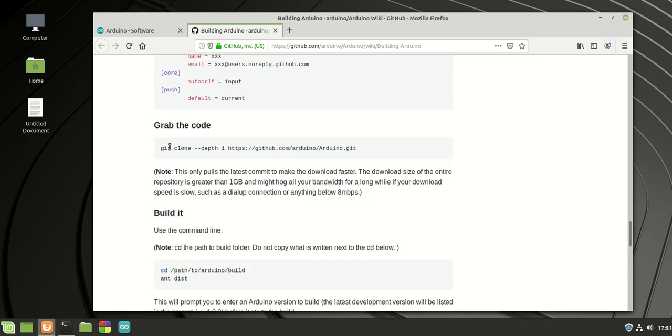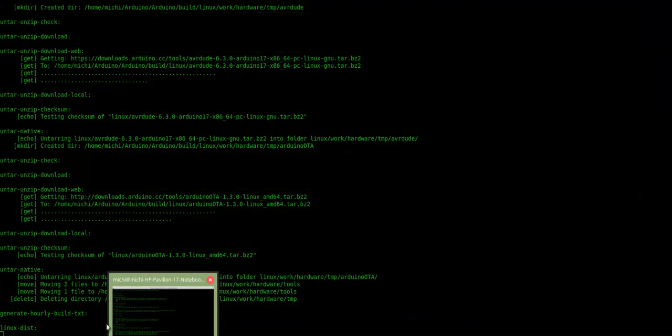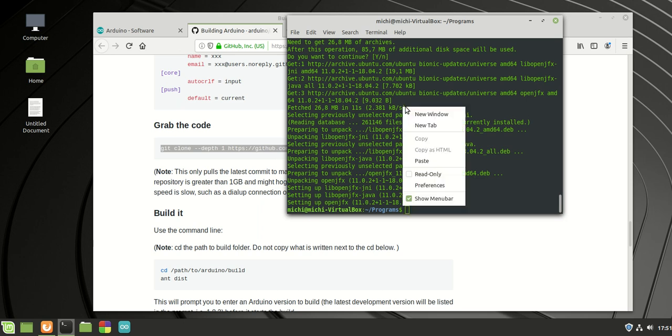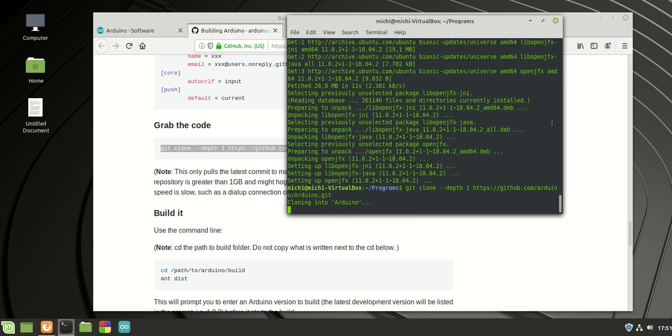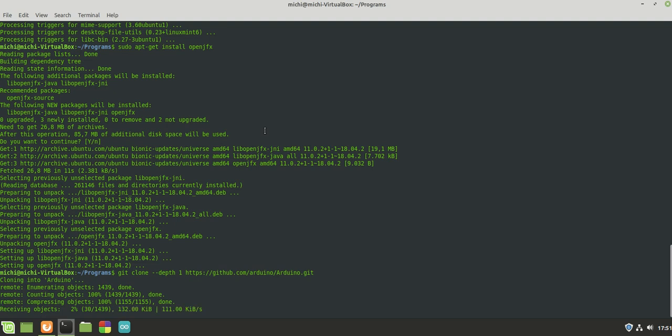We are just going to git clone, so basically grab the code. We are going to copy this line here, and we go to our terminal, and now I'm going to paste it here and hit enter. Let me maximize the window. Now as you can see, it is resizing, it takes a while to finish, so I'm going to pause the video again.